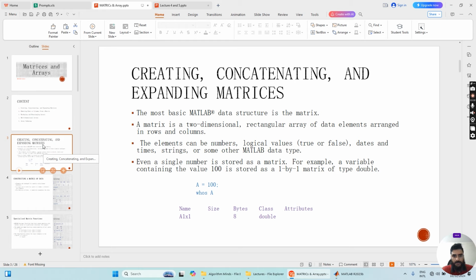The most basic MATLAB data structure is the matrix. A matrix is a two-dimensional rectangular array of data elements arranged in rows and columns. The elements can be numbers, logical values, dates, times, strings, or some other MATLAB data type. Even a single number is stored as a matrix. For example, a variable containing the value 100 is stored as a 1 by 1 matrix of type double. What do we mean by that? Even a single element in the MATLAB environment is stored as a matrix of order 1 by 1. We'll exercise this concept in MATLAB.